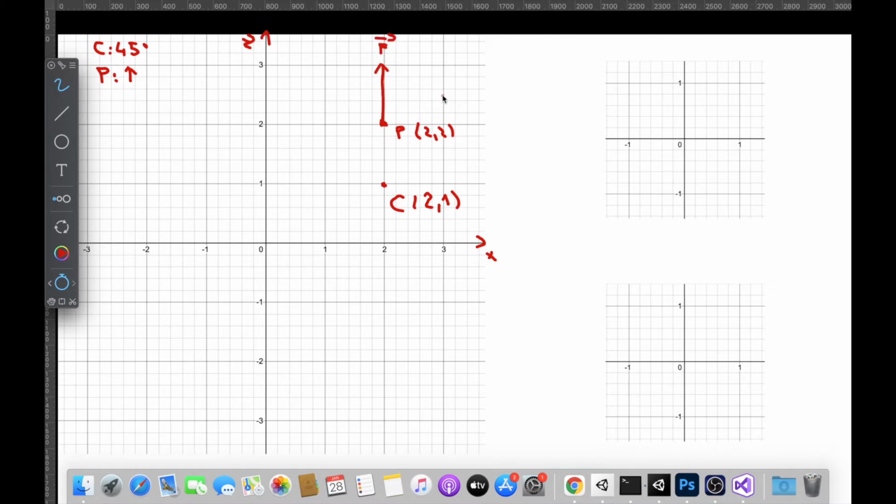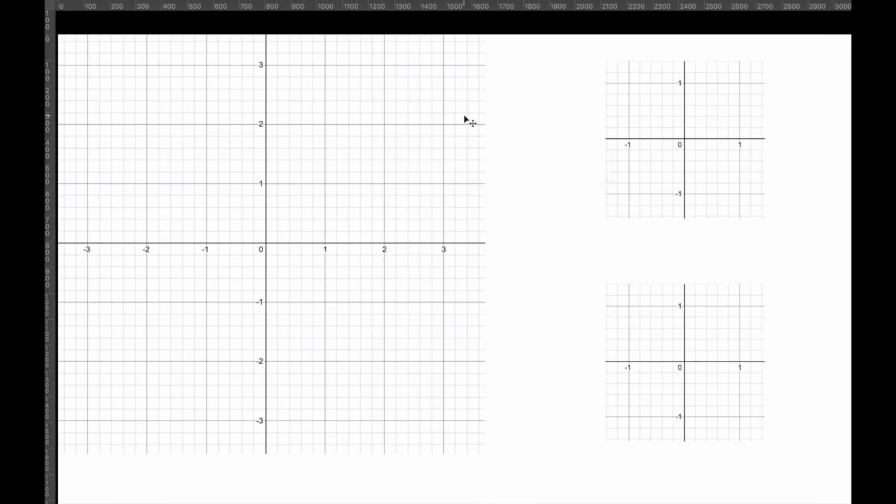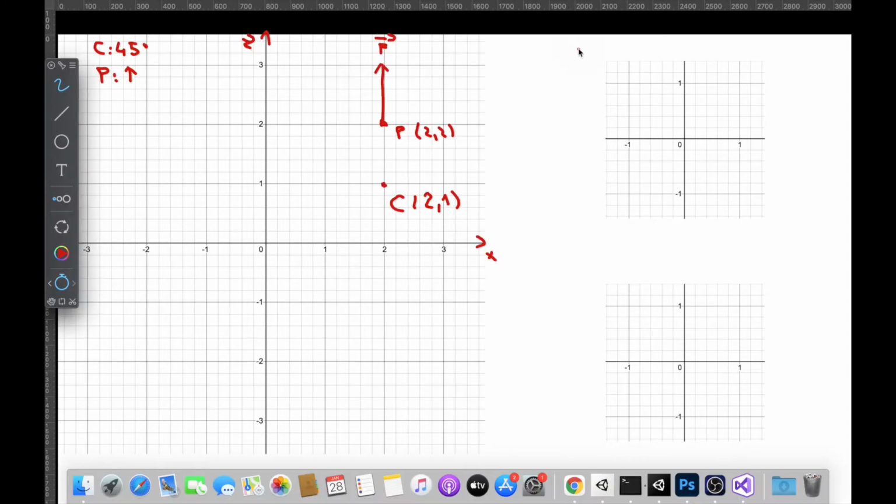Okay, so let's draw first thing here. Here we are saying the move input. We would like to go this forward direction. So move input is 0, 0, 1. We can draw it here. So this will be move input, MI. Move input, we are pressing just the forward key. So move input is going straight.